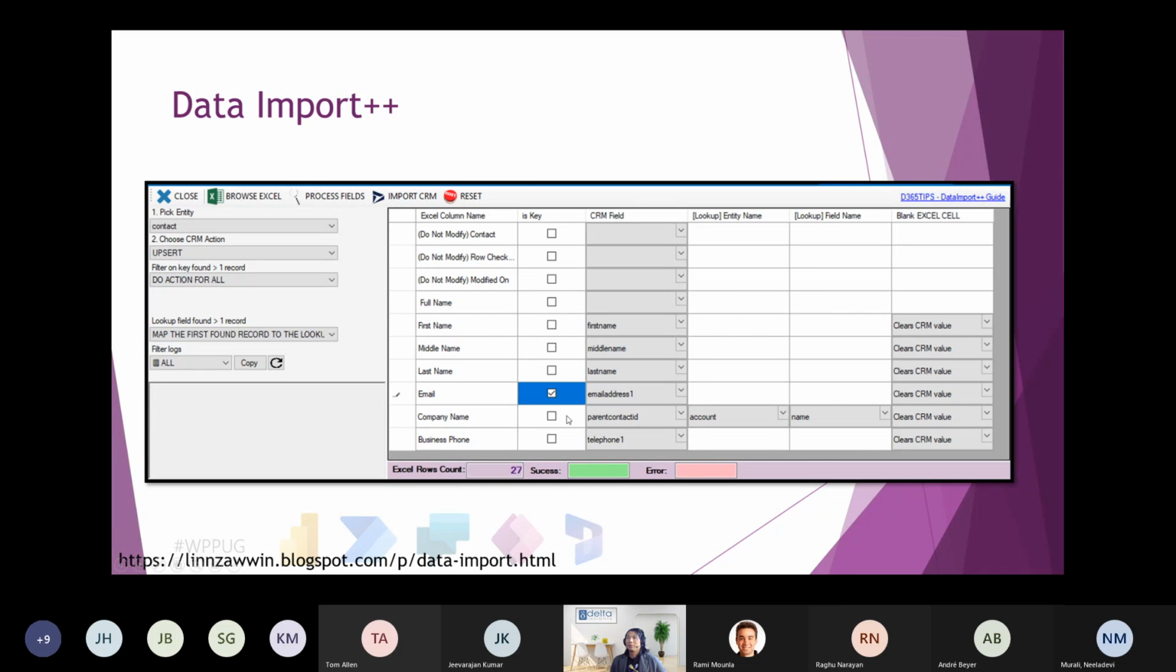And there's also a lookup. So let's say this is commonly named as a lookup field. So you can map to a different table and specify which field in that table you are going to map. So this is more like the advanced version of the Excel imports tool.